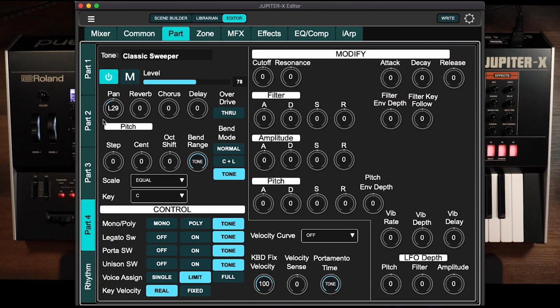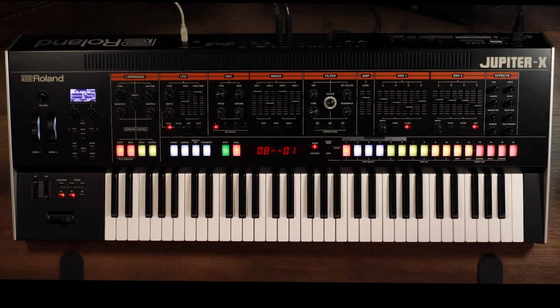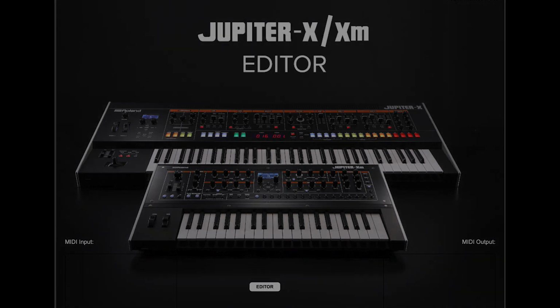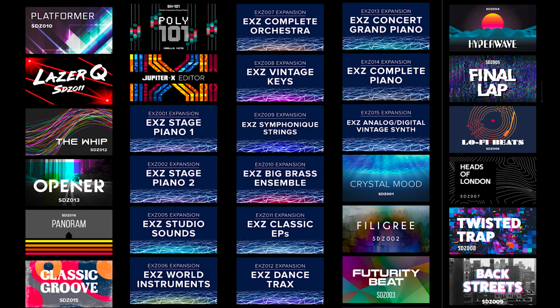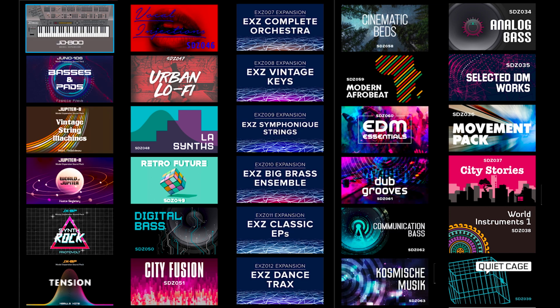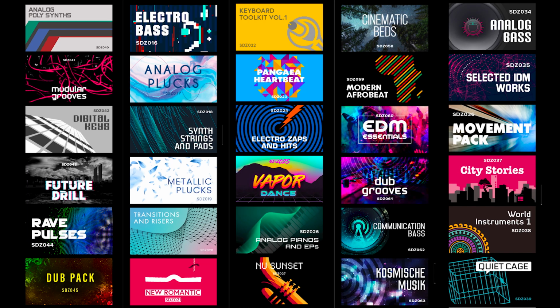Deeper editing of scenes and tones couldn't be easier when using the Jupyter X XM editor. Download the Jupyter X editor for free today through Roland Cloud Manager, the software interface for Roland Cloud content. Roland Cloud is also the home of model expansions, sound packs, wave expansions, and other premium content for taking the Jupyter X and Jupyter XM to the next level.